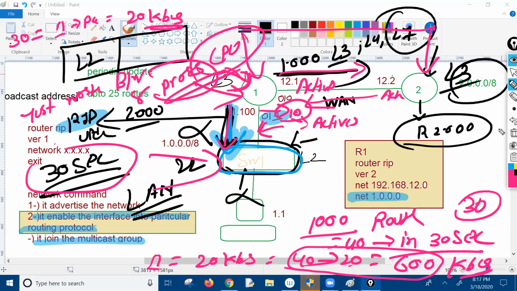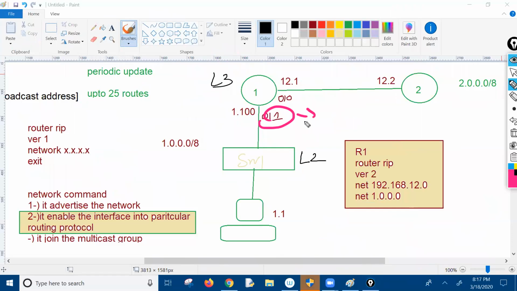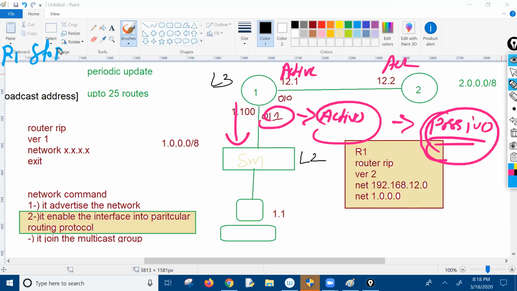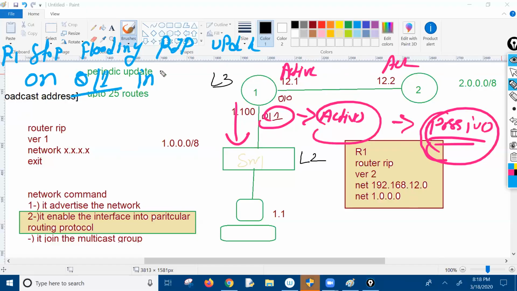So to avoid this problem, what am I going to do? I'm making this guy active, right? I'm making this guy active, and this guy is also active right now, and this guy is also active. That's why we are sending the packet to this interface. Let me make it passive. So if I make it passive, try to understand one thing. If I make it passive, what happens? R1 stops flooding RIP updates on the 0/1 interface. That is this guy towards the LAN.